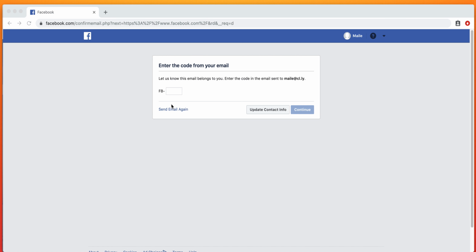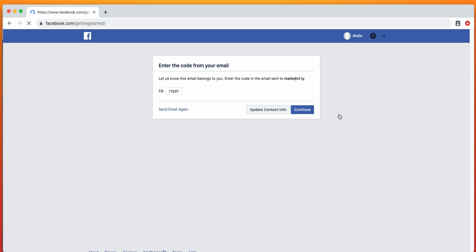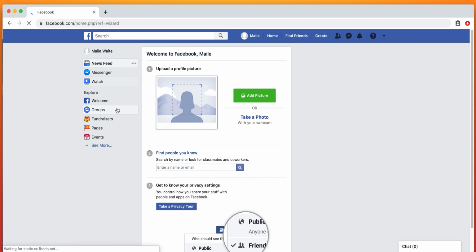Okay, now I've gotten my code from my email, and all you have to do is copy and paste that, and then we're going to click continue. Okay, now the account has been confirmed. I'm going to click OK, and it's going to redirect us.